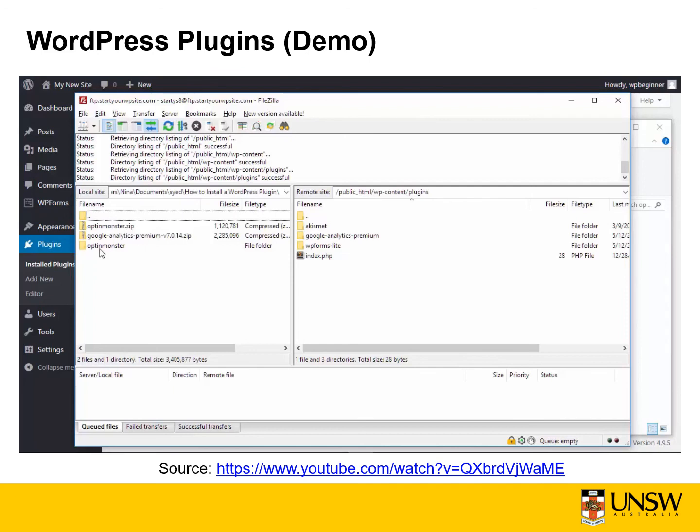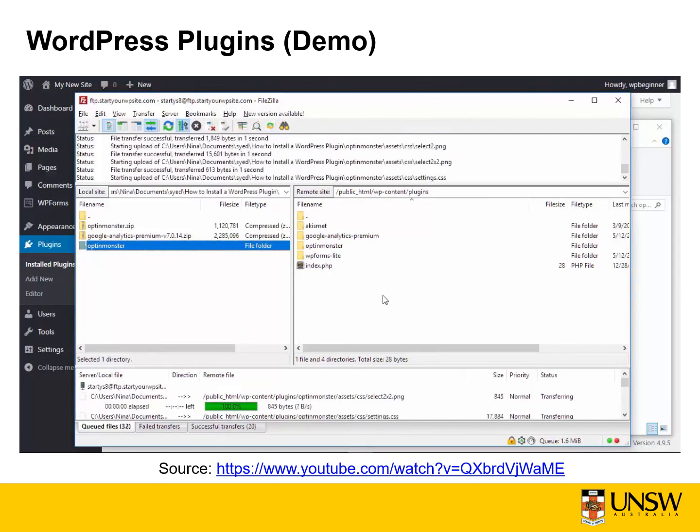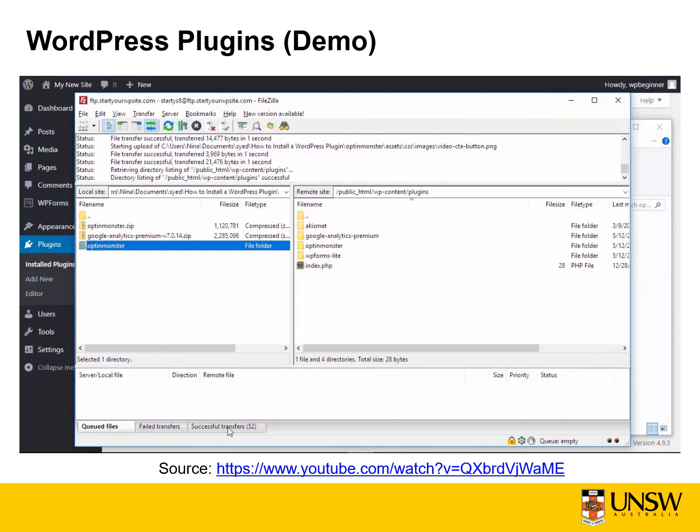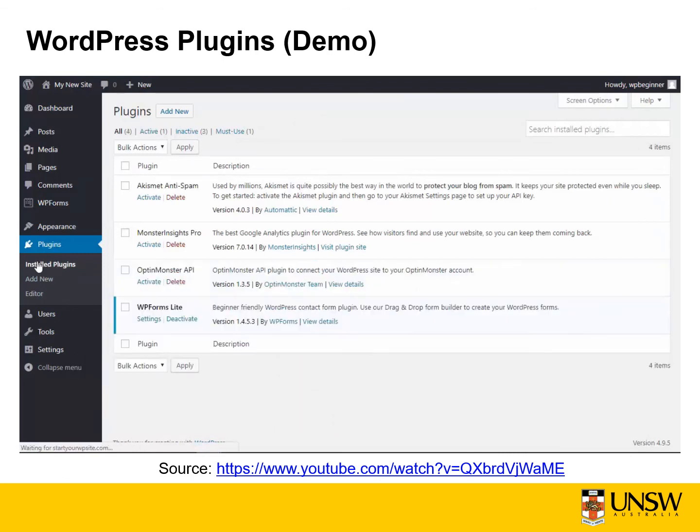And what I want to do is bring this folder and upload it over here. So all you need to do is right click, click upload, and now it will upload all of the folders into my plugins area on my website. And when it's finished, we can head back over to our plugins page, and you'll want to click refresh or just click the installed plugins again. And when you do that, you now see that the plugin that we just uploaded is here.